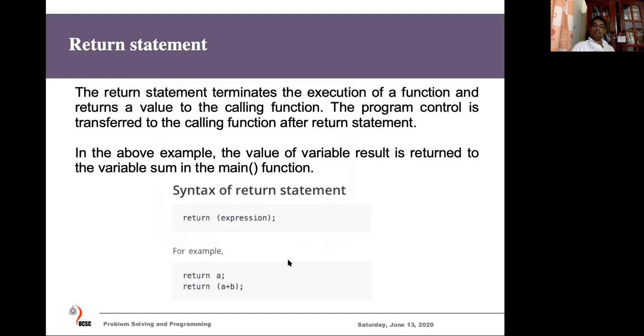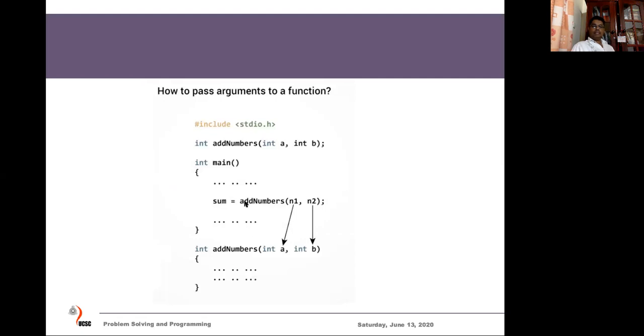After we complete the execution of any function, we have to return the result back. In my previous example, add number wants to return an integer. What it returns here is the value of A plus B. Whatever is returned from a function can be assigned to a variable. Like here, when you call sum assigned to add number, what happens? The system calls add number with variables n1 and n2, which are assigned to a and b, and executes the add number function. The result of this execution is assigned back to the variable called sum.